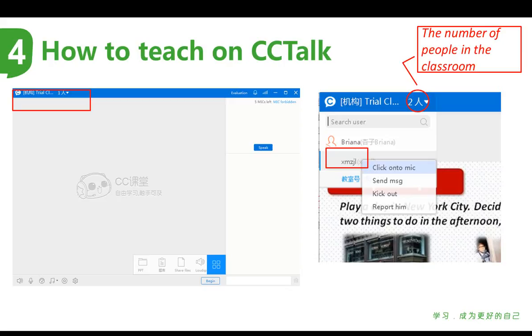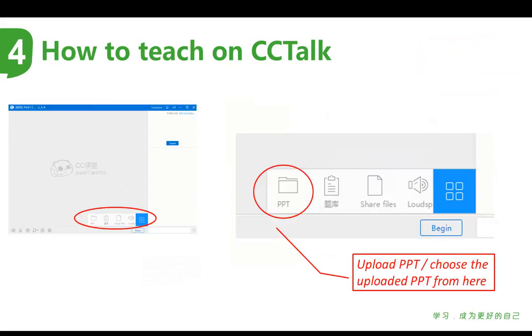Usually, you only need to use the first option, which means you can put students on the mic. Then you can talk and communicate with them. Usually, you will use this function when you need a student to answer a question on the mic. So right-click the name of the student and then choose click onto the mic. The students then can talk to you.